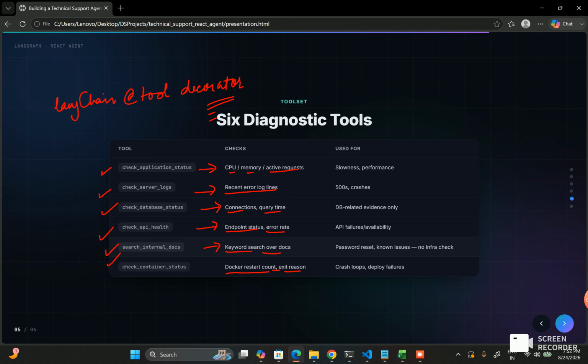But here's the part that actually matters for how the agent behaves. See, the model doesn't know what these functions do from their code. It only sees the doc string. That doc string is the entire interface. Let me show you.